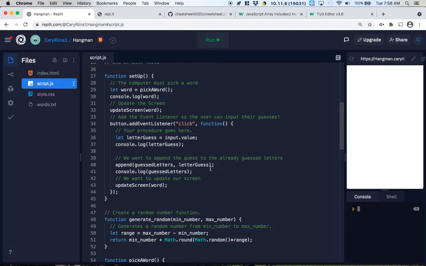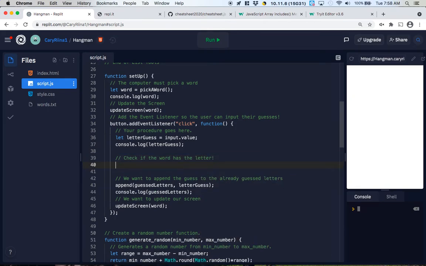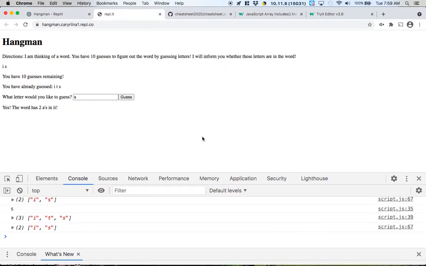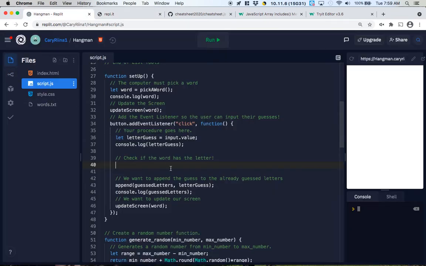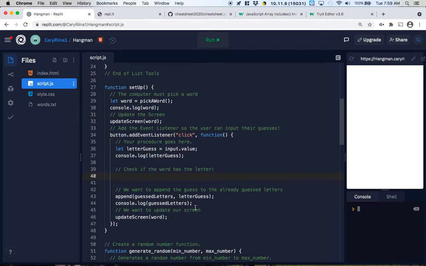So we append this to that. We do a console.log with that. Okay, cool. Well, before we jump into all of this stuff, let's check if the word has the right letters. Check if the word has the letter. So what we can do there is make pretty good use of the similar function. See this includes function that we are using here that I've never used before.